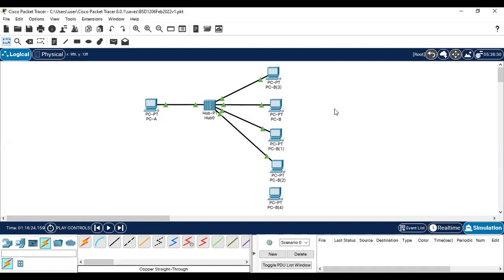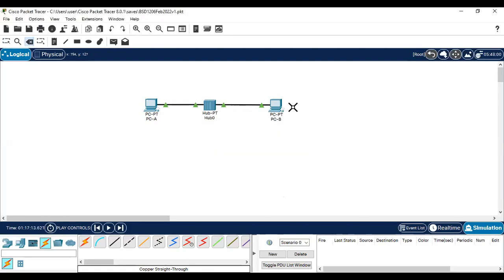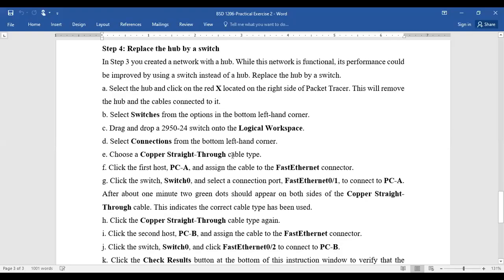Okay. So I'm pressing Control Z to undo, but I can also just press delete. Then I delete this, I delete this, I delete this, and then I leave only that one. But now in the next step, we've been told to go for the switch. We've been told now to replace the hub with the switch.